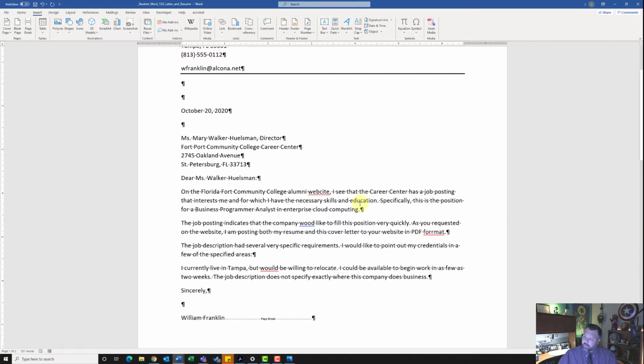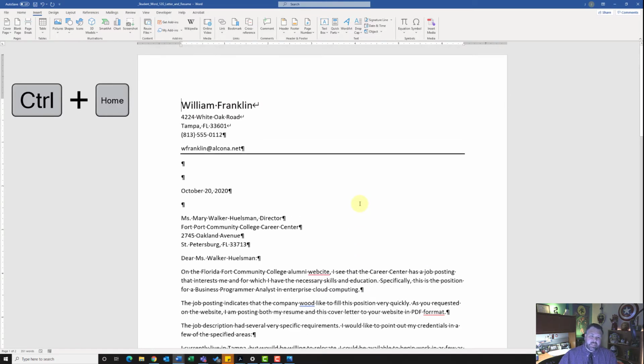For step number 4, it wants me to do Control Home. So for my Mac users, this may be a little bit different. For my Windows users, I'm going to hold down the Control key and hit Home. Notice that it takes me to the top of my document. For my Mac users, just go ahead and come up here and click at the very top of the document.